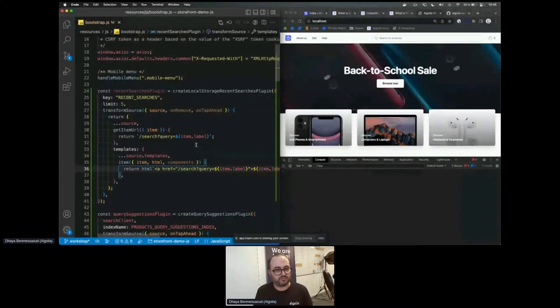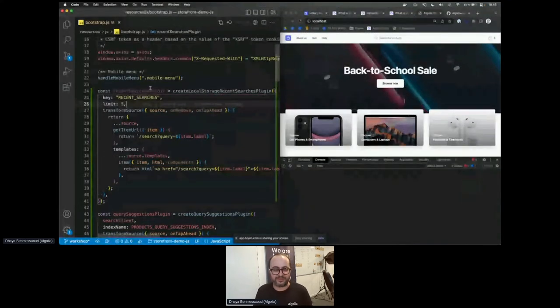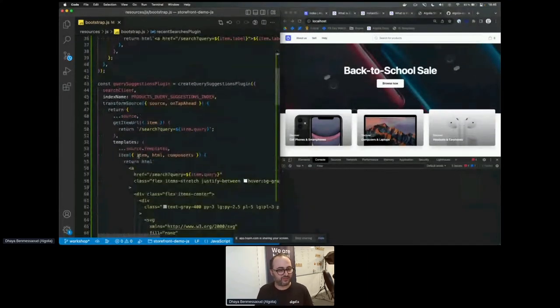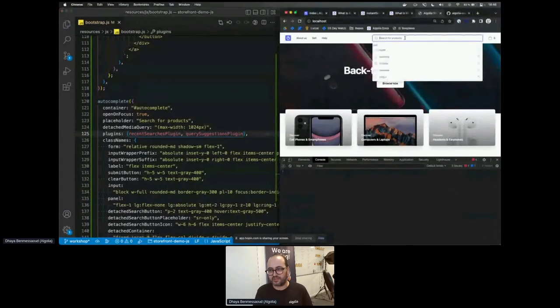So let's save it and look at it. And now we have nothing, but if I search on iPhone and I go back to this, well, I don't have it either. And I'll tell you why right now. It's because I haven't added it to the list of plugins. So let's quickly do that. And now you can see the iPad is here. And it's here because I have added it in previous development of this instance. So it has stayed in the local storage. And since I used the same key, it appears right now.